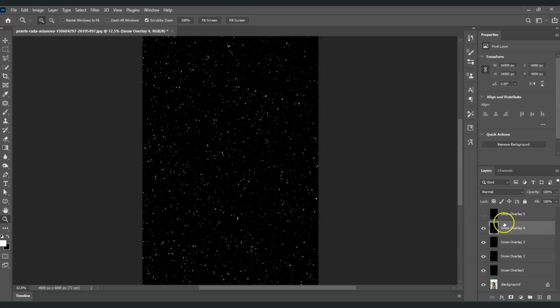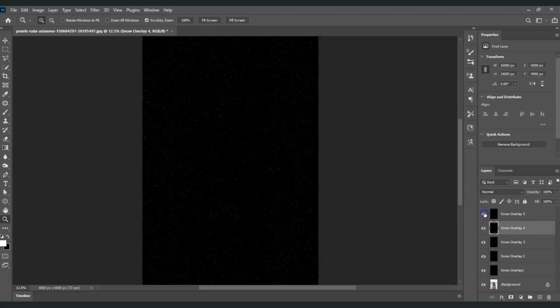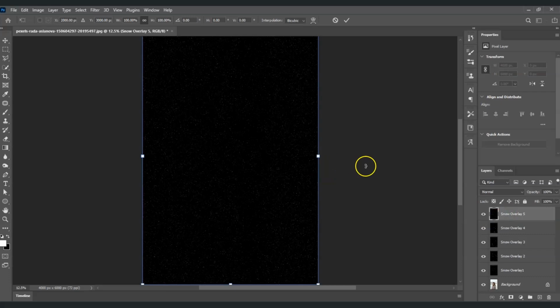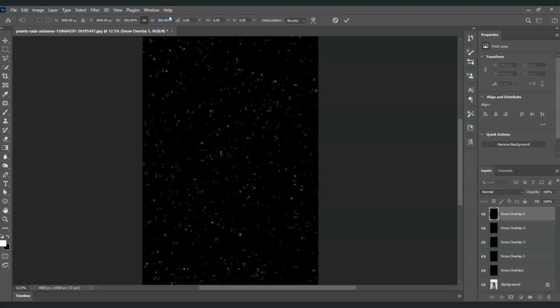And lastly, for the snow overlay 5, make it visible. Free transformation. And this one, set this one to 500. And then don't forget to tick.